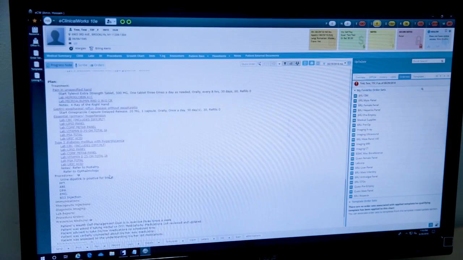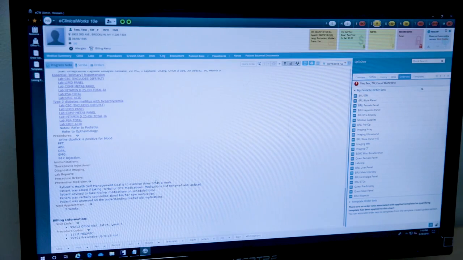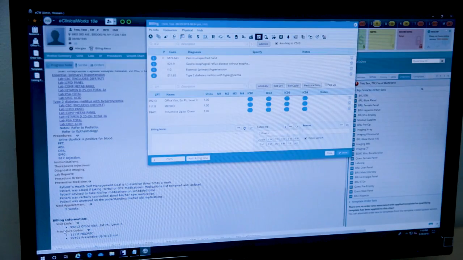Then after you finish all these things, you check the procedure codes over here and make sure to put number 1 over here. You see, put number 1 over here, number 1 over here, number 1 over here, and then you click done.